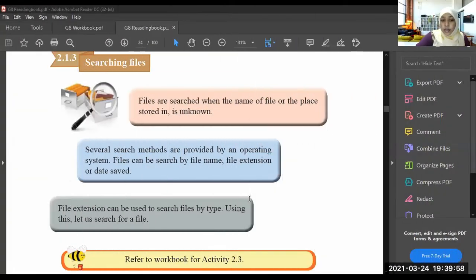File extensions can be used to search files by type. Using this, let us search for a file. So today I am going to teach you how to find a file or how to search a file by file extension. You know the file extension, right? The file is having file names and file extension. So after the dot, the file extension, you can find it.